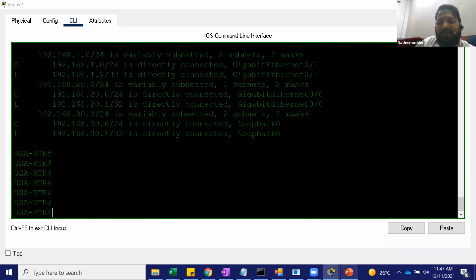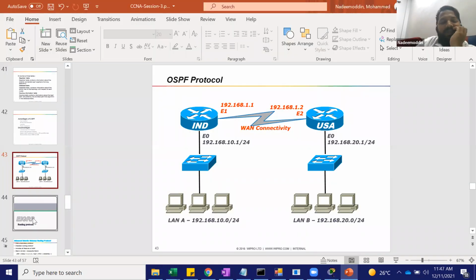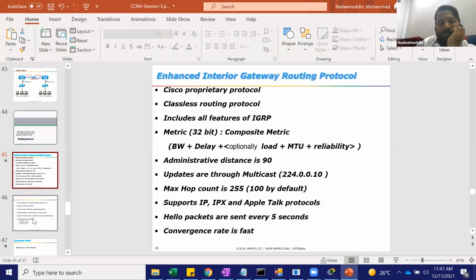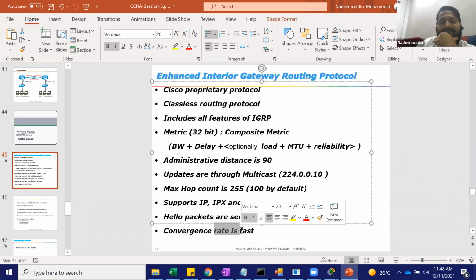So now the third routing protocol, which is very easy. After this, you will say which one is good. It is a Cisco proprietary classless routing protocol that includes all features of IGP. Its metric is bandwidth, delay, and MTU. Administrative distance is 90. Updates are multicast, hop count is 255, and a hello packet is sent every 5 seconds. Convergence rate is very fast.